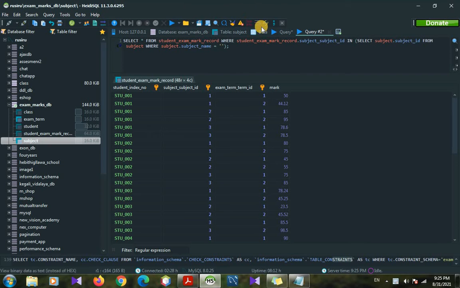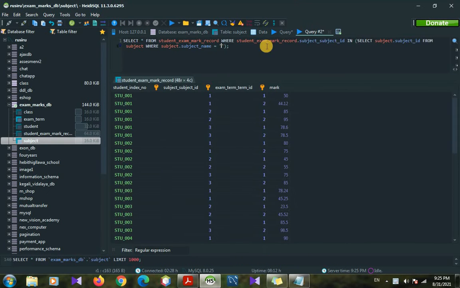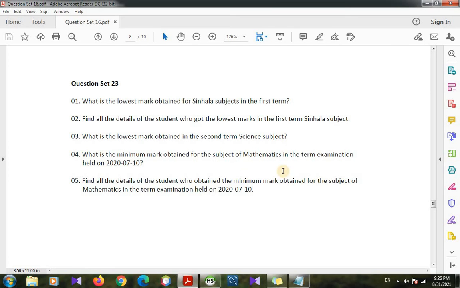So here we can go to the data tab and take the Sinhala subject, then go to the query tab and paste it here. So now if we run this, it's coming only the records regarding the Sinhala and literature subject. So next we can use the AND operator. We can put the AND keyword here and type another subquery to select the term. It's asking the term as first term.